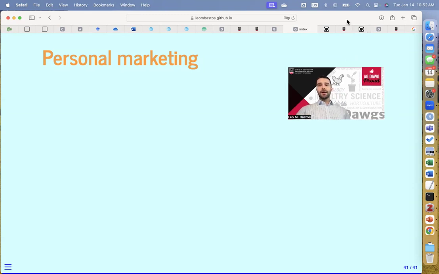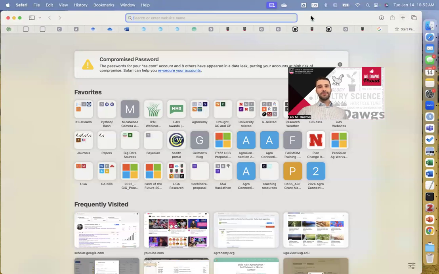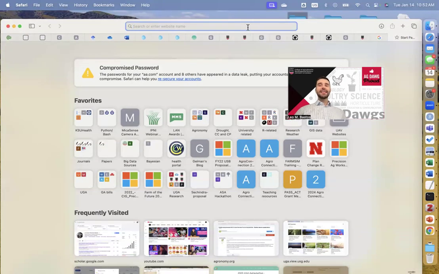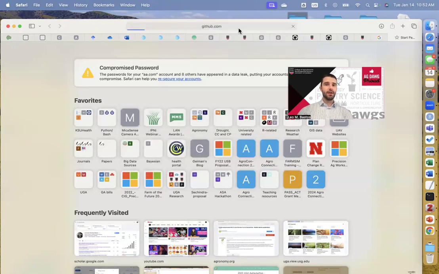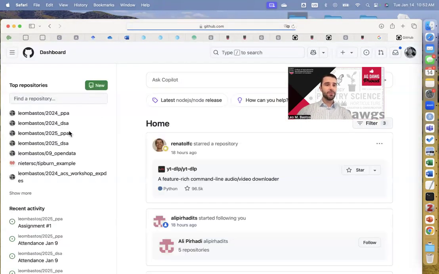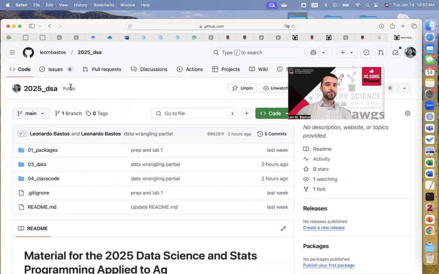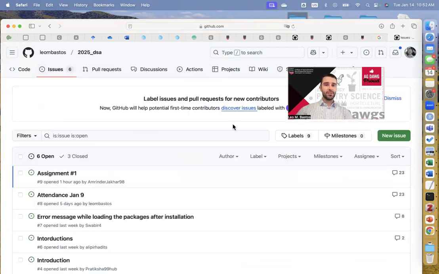And then I have a couple of things to ask you. One of them is simple, another one is not as simple, but it's not difficult either. So the first one is I'm going to take your attendance. We do that through GitHub. So go to our class repo, 2025 DSA. I want to open an issue for attendance.